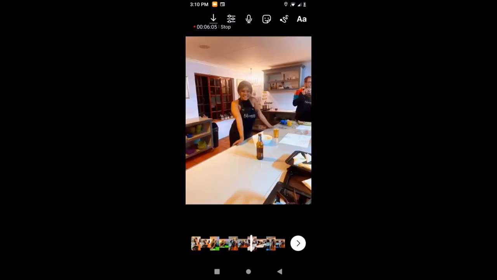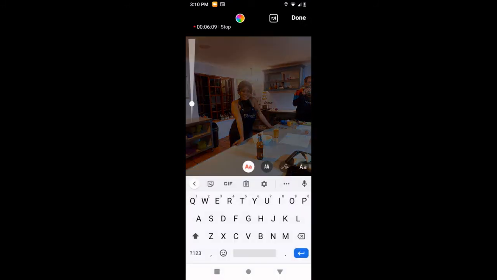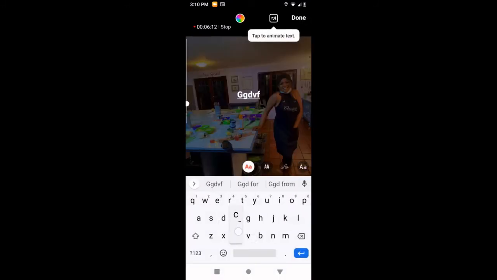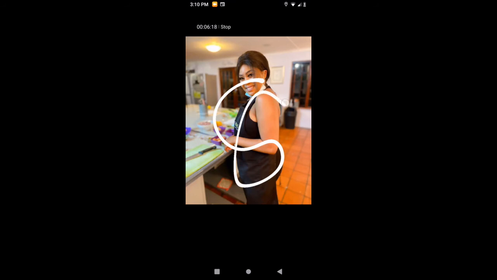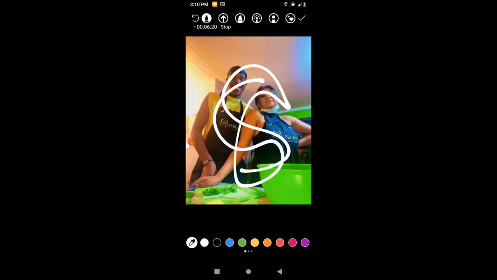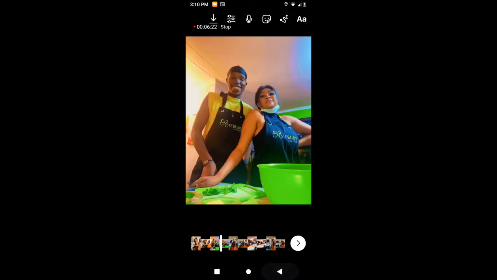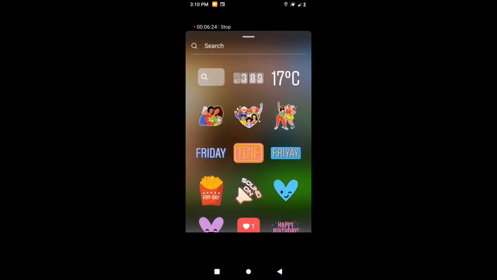And now what I want to do is use the top menu. So the A is you can type something. I'm not going to type anything for this reel. The squiggle you can draw. I'm not going to be drawing anything for this reel, but I do want to add in a sticker.